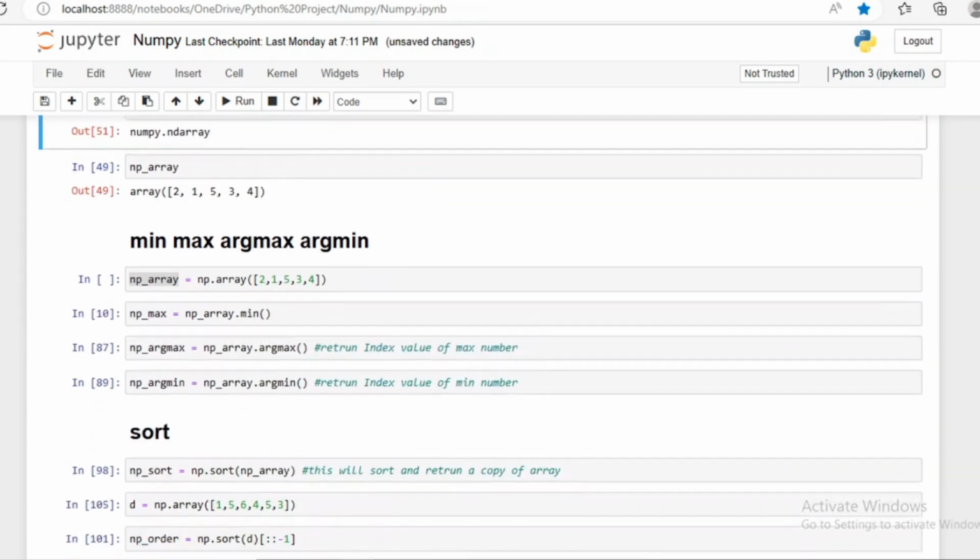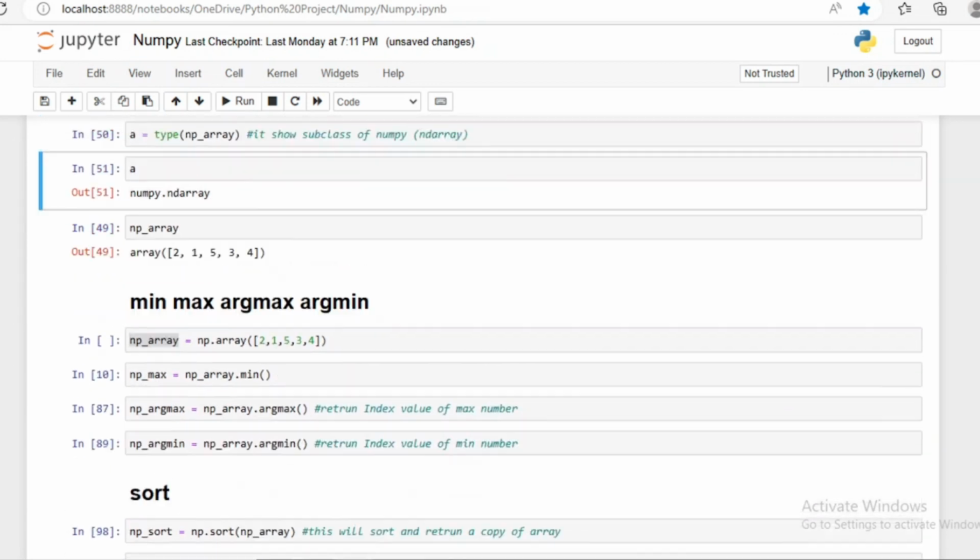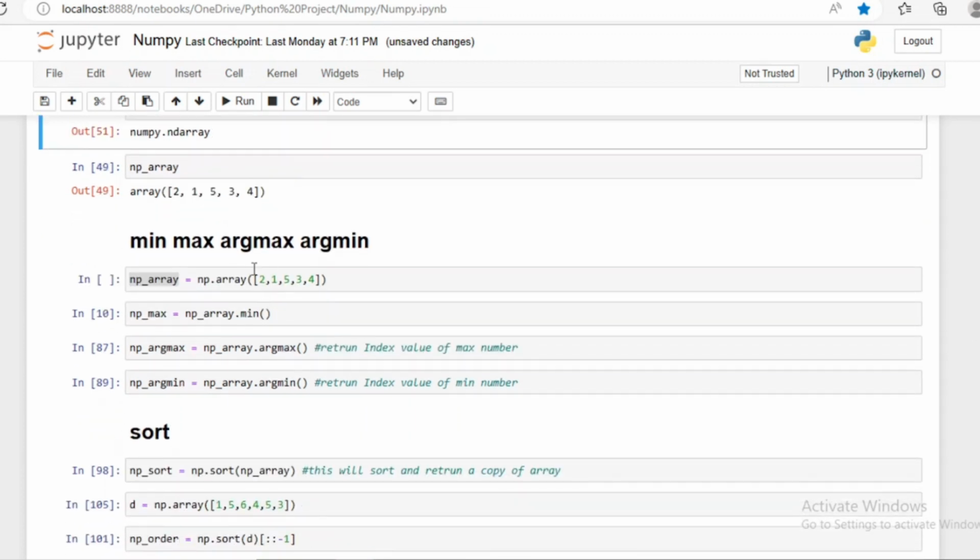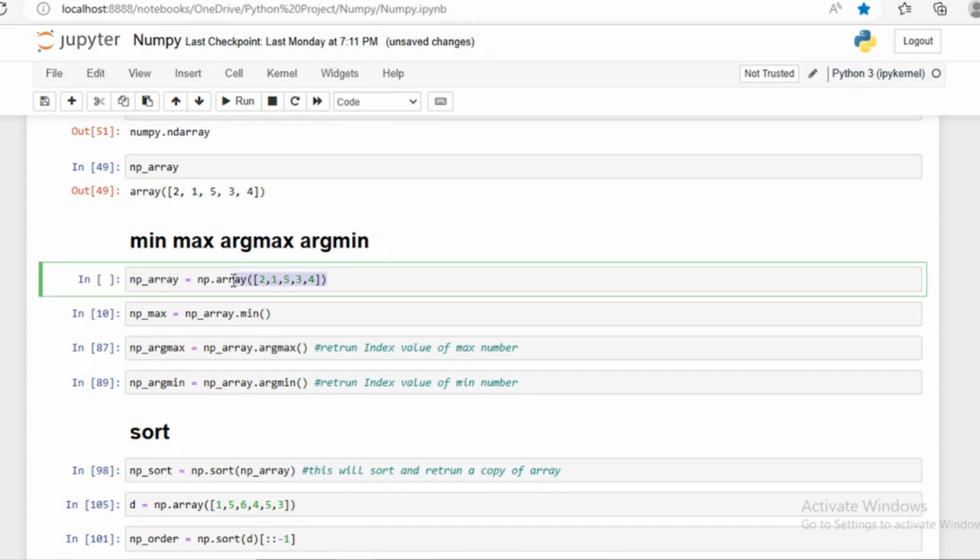Now let's see if you want to see the minimum value, max value, argmax, argmin in your array. For example, I have an array with a few values: 2, 1, 5, 3, 4, five values. In this array I want to see which is my minimum number, which is my max number, and how argmax and argmin work, right? So let's see. I ran the command.